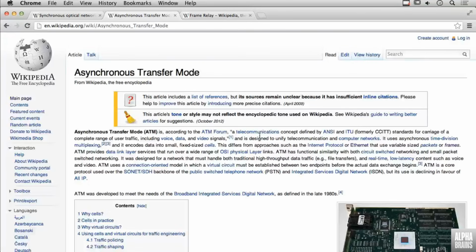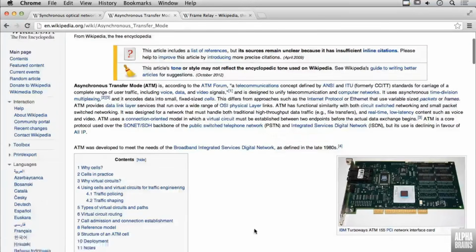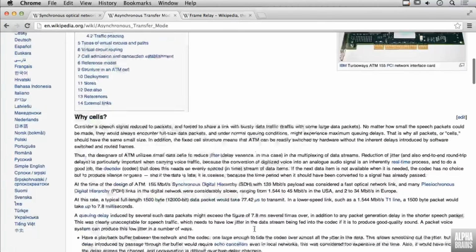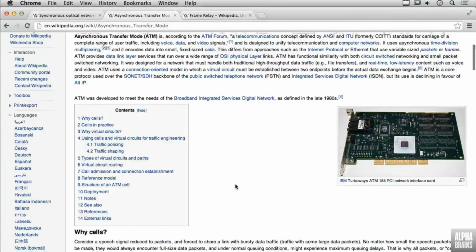Now, another one that gets used a lot is ATM, and I'm not talking about an automated teller machine. I'm talking about asynchronous transfer mode. Asynchronous transfer mode, or ATM, is interesting because it was actually developed in the late 1980s to handle ISDN. ISDN was going to be this great service that the phone company was going to offer. It was going to support high capacity, great quality voice. So ATM was actually developed to meet the needs of ISDN.